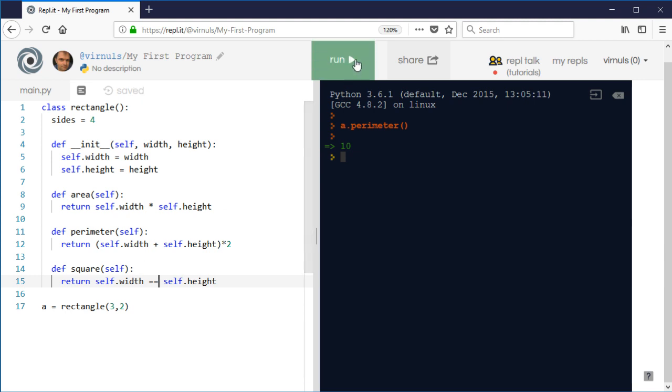So if we say a dot square, it's going to say false because a isn't a square, it's 3 by 2. But now if we say b equals rectangle, and make this one 4 by 4 and we ask is b a square, it will say it's true, it is a square. So there might be lots of other different things that you might want to do.